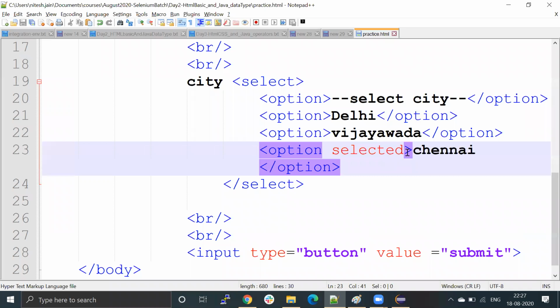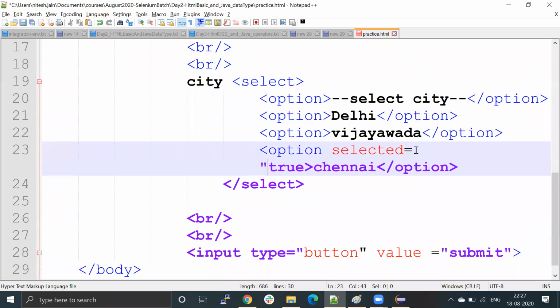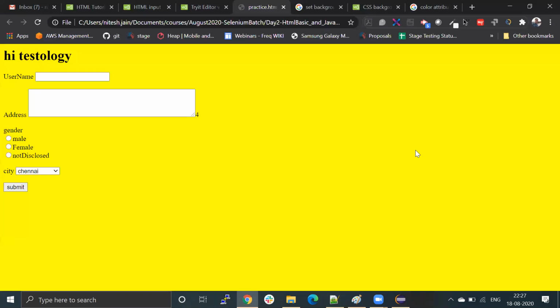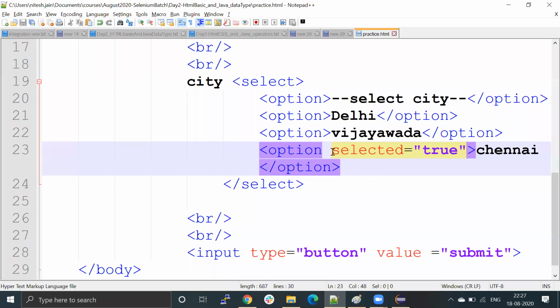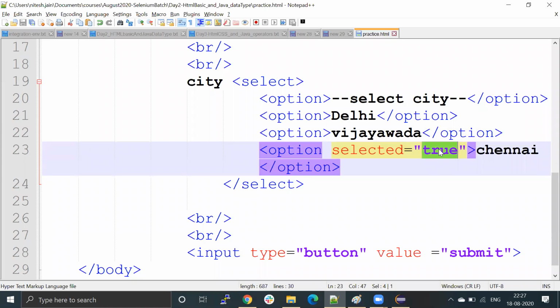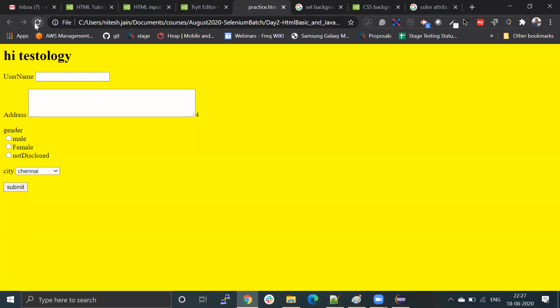Can I write selected is equals to true? Is that also fine to put? I'm just checking. Instead of writing selected, I'm writing selected is equals to true. Or let me put it false. Okay, so Chennai will not be selected.